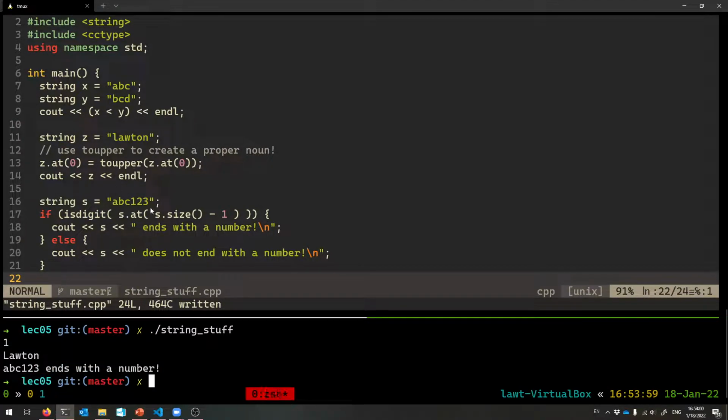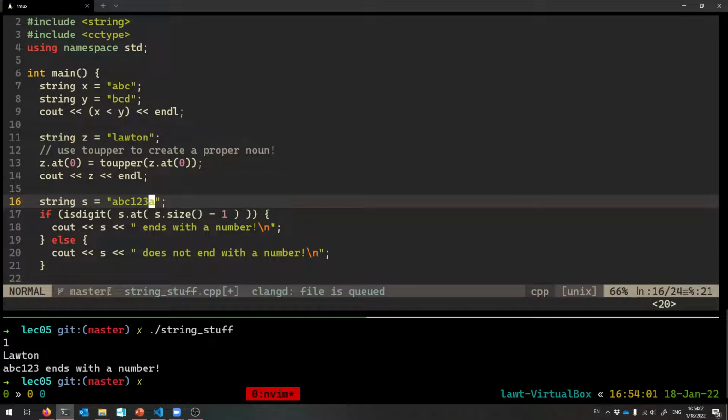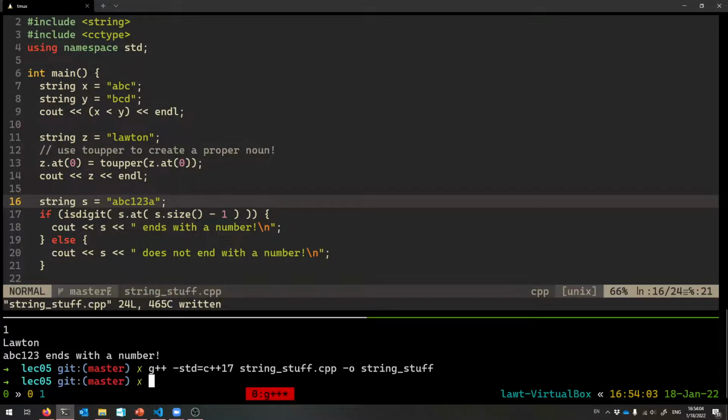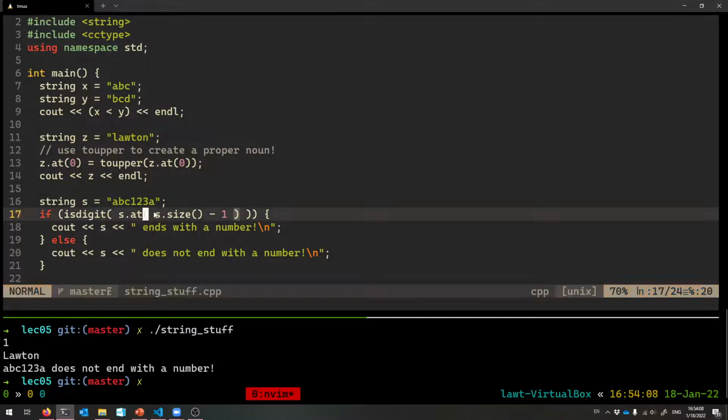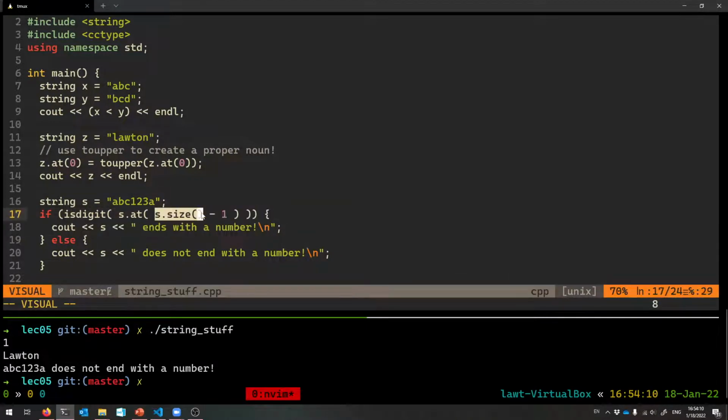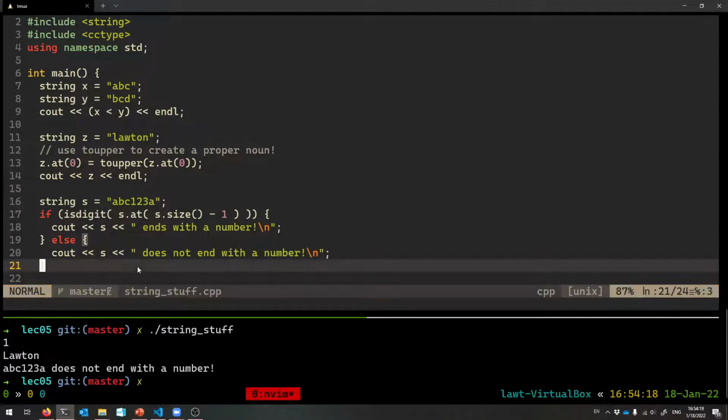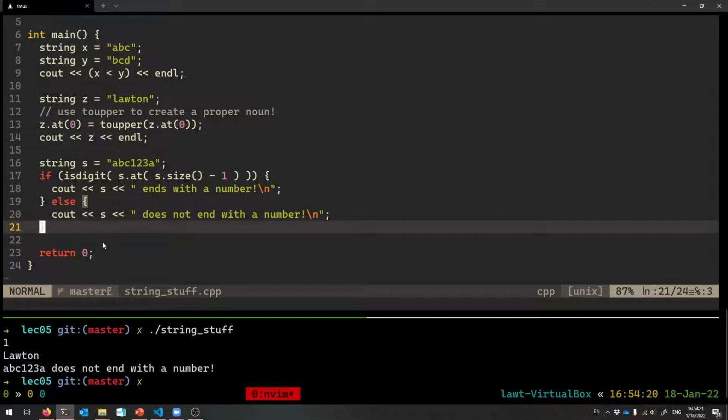And if I add the a character again, it does not end with a number anymore, because the last character is the a now. And that's what we're getting, because size always gives me the size of the string, no matter what it is, and minus 1 gives me the last index. Go there, see if it's a digit. You see the operations and the order of them? Isn't that cool? So that's a fun little example that I have.